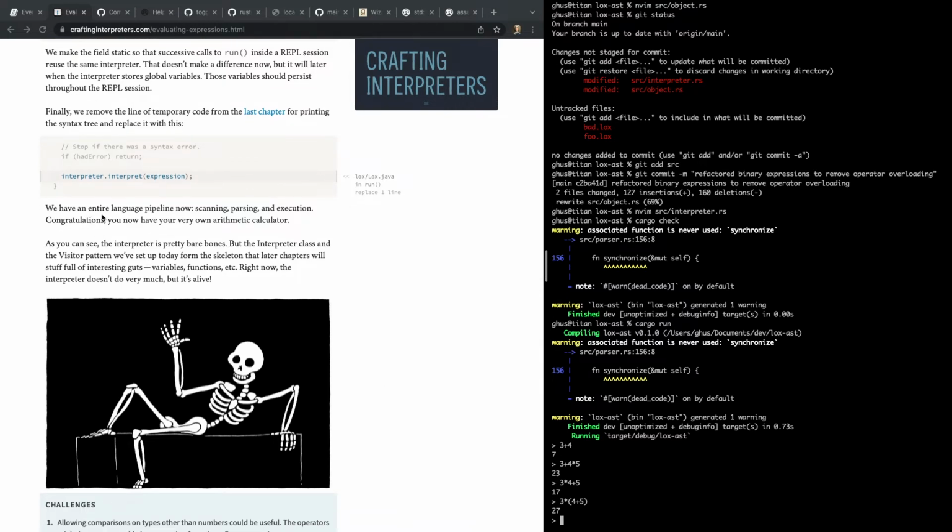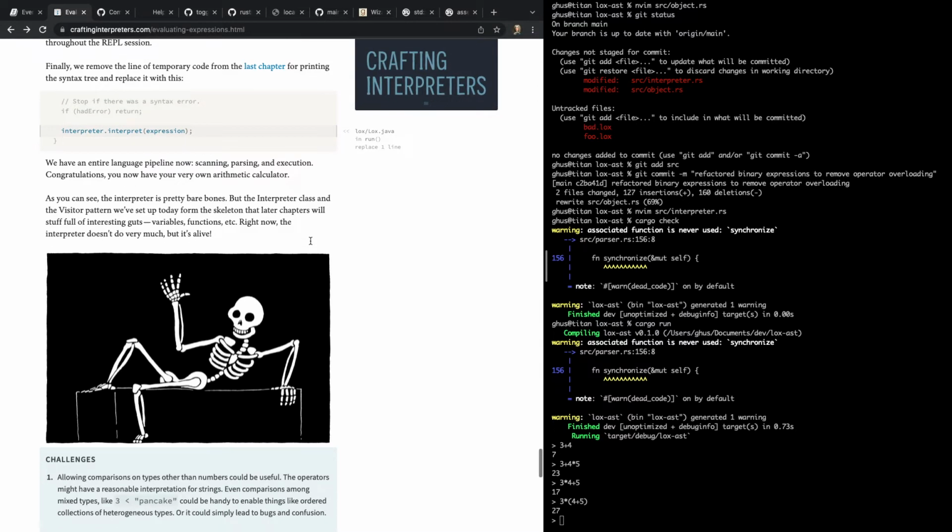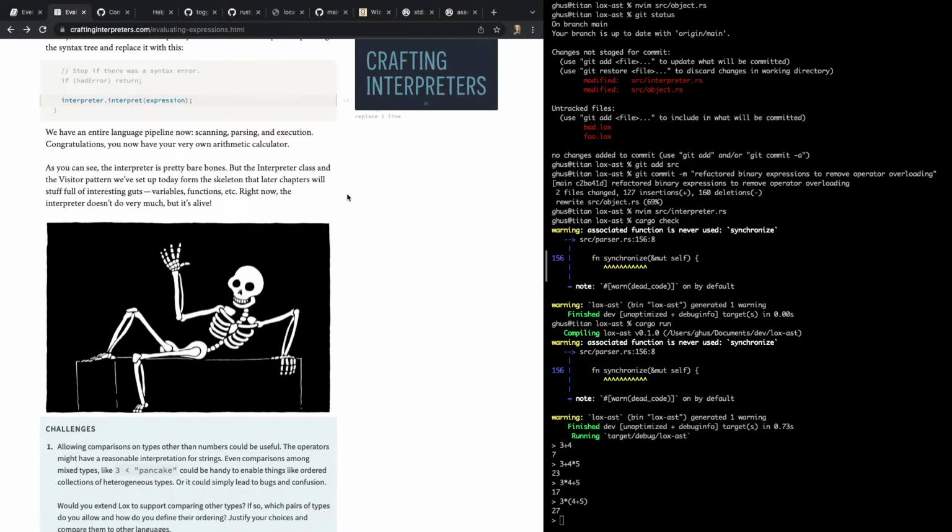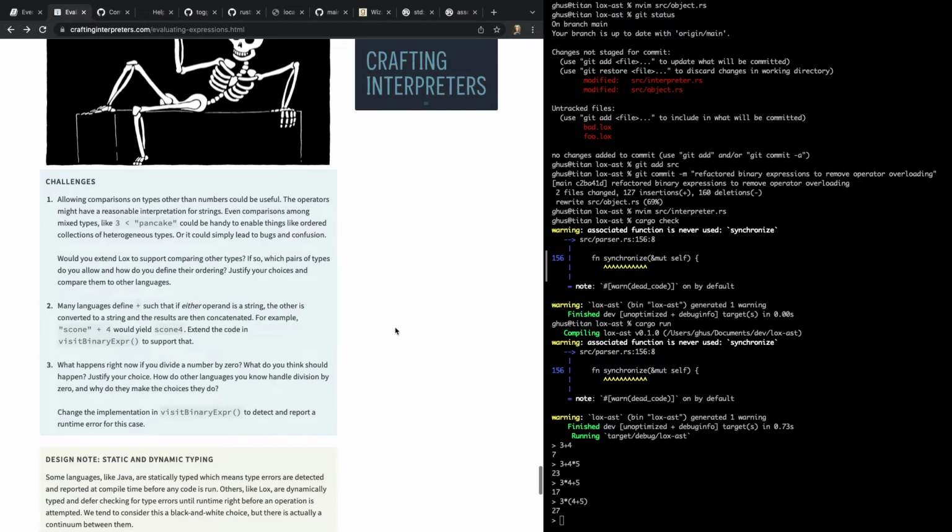We have an entire language pipeline now: scanning, parsing, and execution. Congratulations, you now have your very own arithmetic calculator. As you can see, the interpreter is pretty bare bones, but the interpreter class and the visitor pattern we've set up today form a skeleton that later chapters will stuff full of interesting guts: variables, functions, etc. Right now, the interpreter doesn't do very much, but it's alive. So these are the challenges.